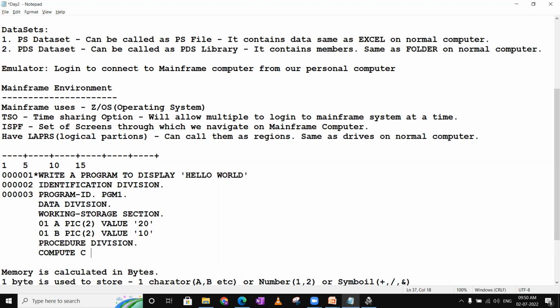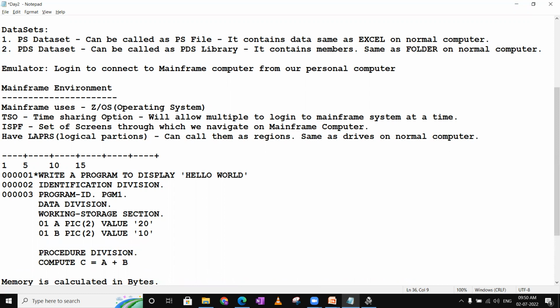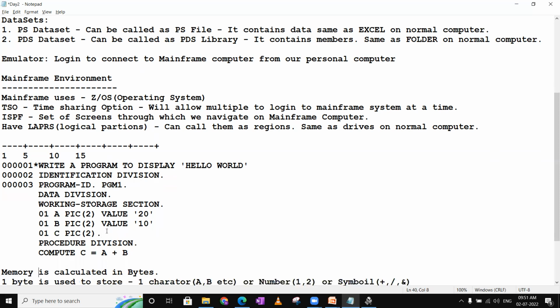I am using a variable C. C equal to A star B. It will do A into B; star means into here. Or simply I can use A plus B. C is also a variable, so before using C here, I have to declare C also. So I declare another variable, 01 variable C. PIC is called the picture clause. It will pick 2 bytes from the memory and assign these 2 bytes to the C variable. Here I'm not giving any value for C because it is an output variable.